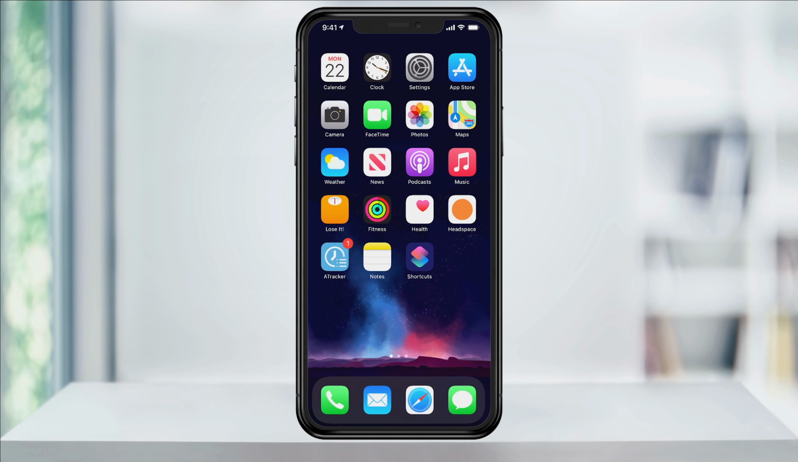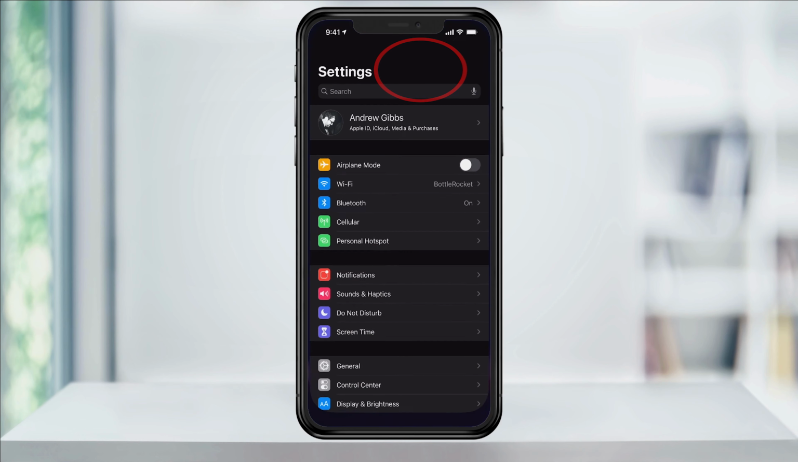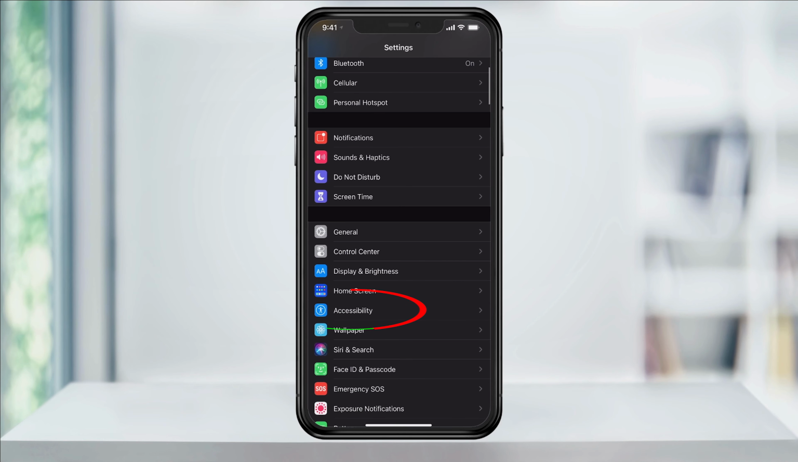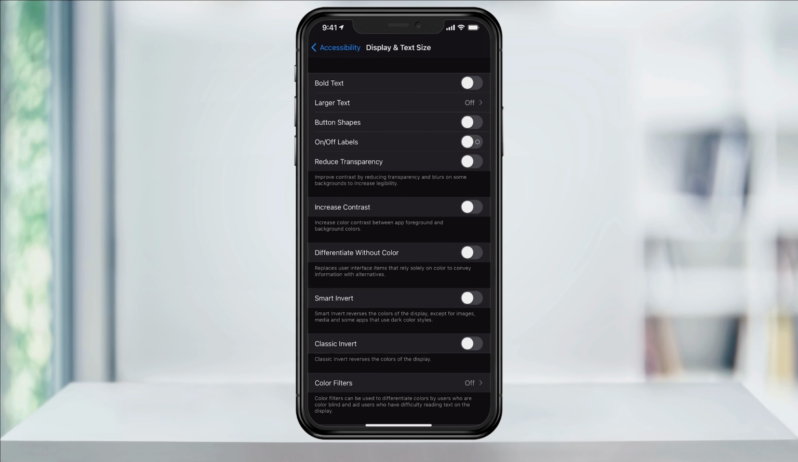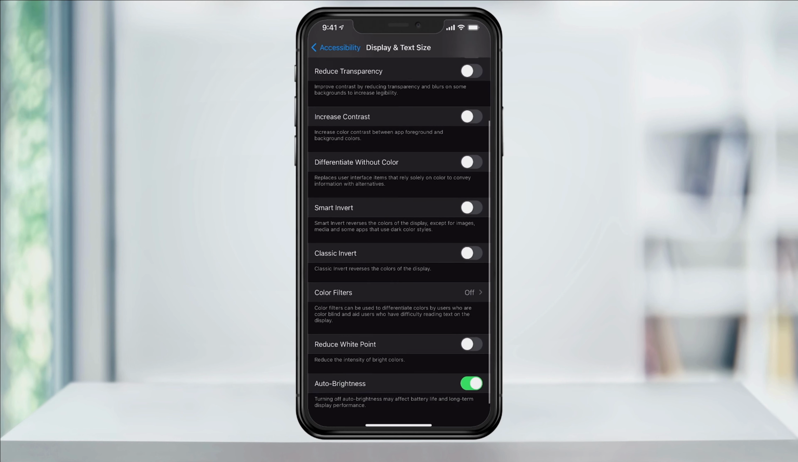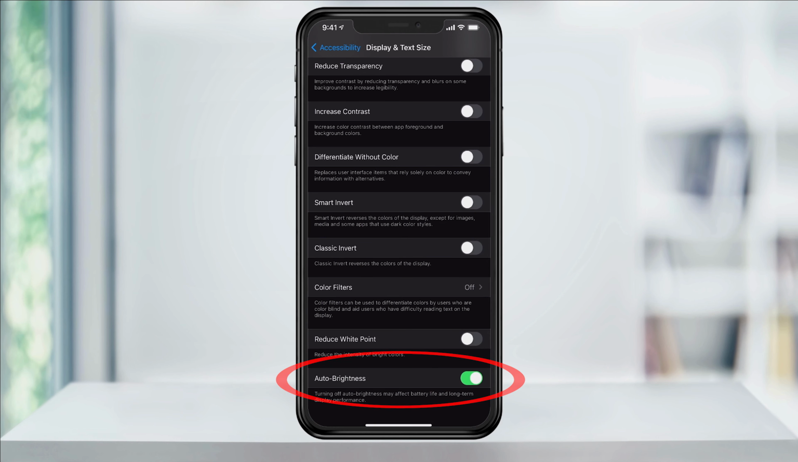To find and disable auto brightness, open the settings app. Once inside, scroll down and tap accessibility. Next, tap display and text size. Now in here, scroll all the way down to the bottom and you'll see auto brightness. Tap the slider on the right to turn it off.